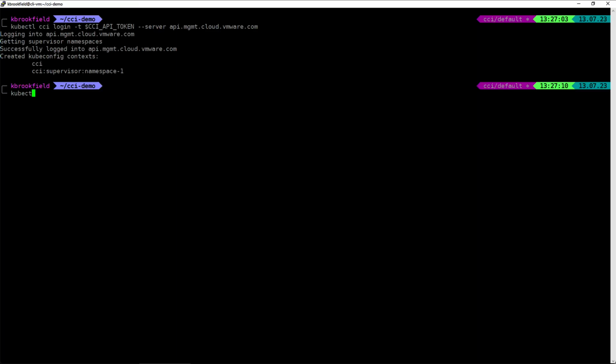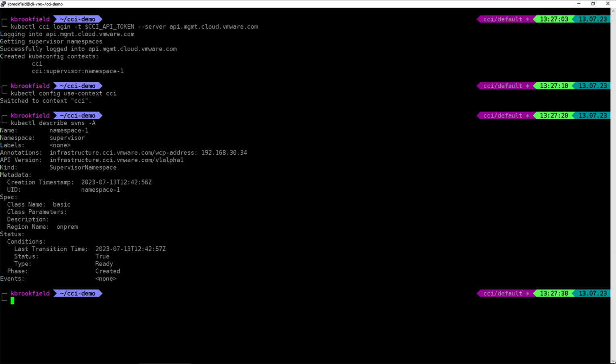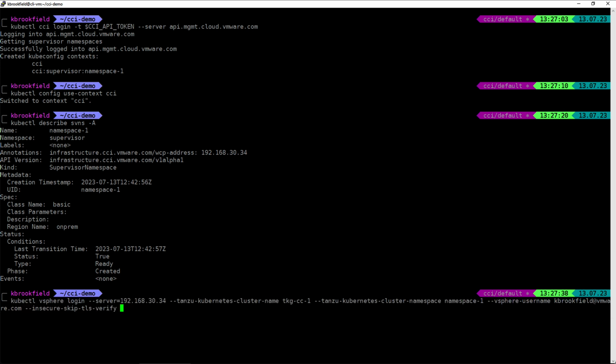We will log in using an API token that we have generated in our VMware Cloud profile. This will create a kubeconfig file with appropriate access. As the supervisor layer is abstracted away from our persona, we first need to obtain the supervisor IP. To do this, we will switch to the CCI context and describe the supervisor namespace. Once we have the IP, we can use it to log into the TKG cluster we have deployed earlier.